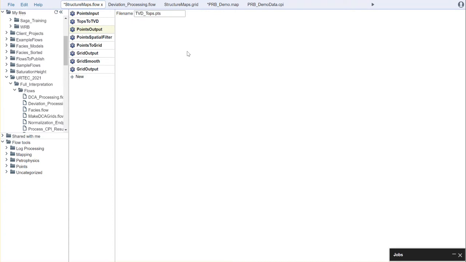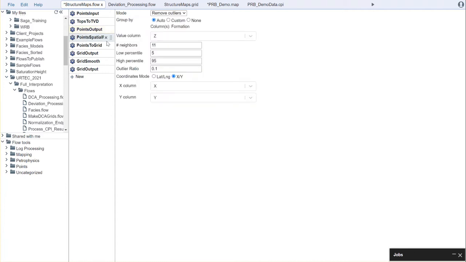Okay, after we have filled out the TopsToTVD block, we have the option to write a points output here, and this would just be the XYZ coordinates of our tops. I'm going to choose to do that, so I am writing out my tvd tops.points file here because I just want to have that information available in case I need it for something else.